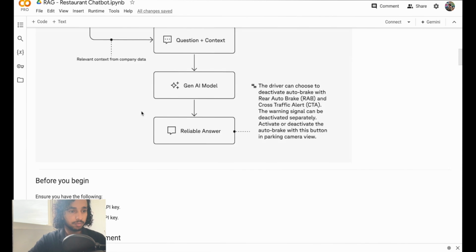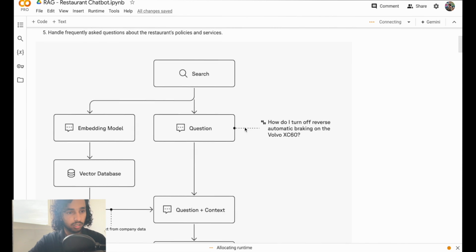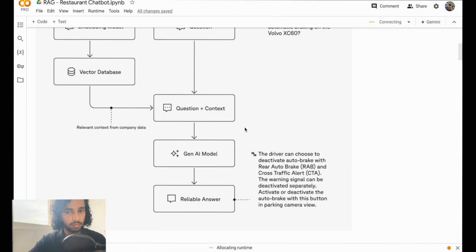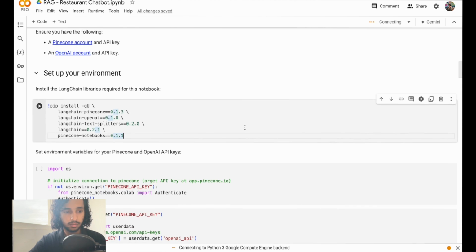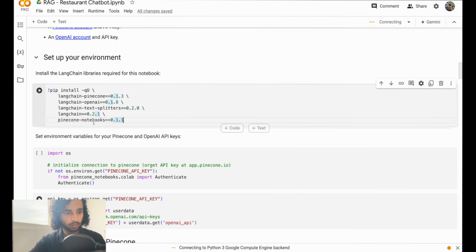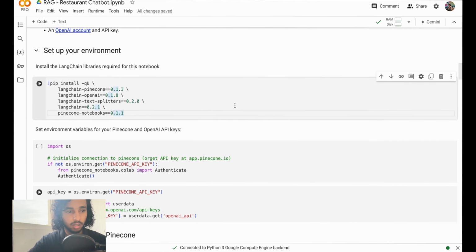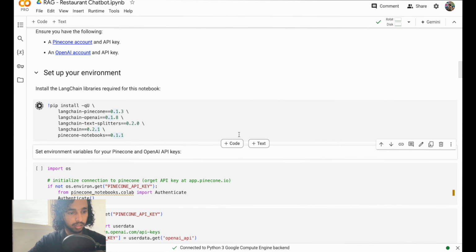All right, let me start running this. This is what we need to install: LangChain's Pinecone and OpenAI packages, and even text splitters, just because we're giving some content to split. That's mainly it, so let's install that.